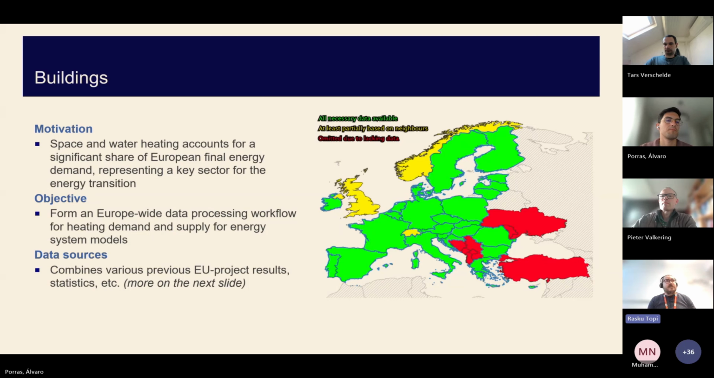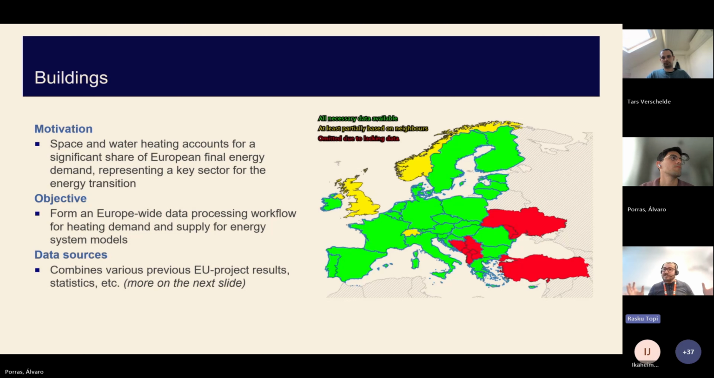First, a brief bit of motivation. Space and water heating accounts for a pretty significant part of the European final energy demand and represents a key sector for the energy transition. And for the work I carried out in this project, the main goal was basically to form a Europe-wide data processing workflow for heating demand and some supply side things as well, primarily for energy system modeling purposes.